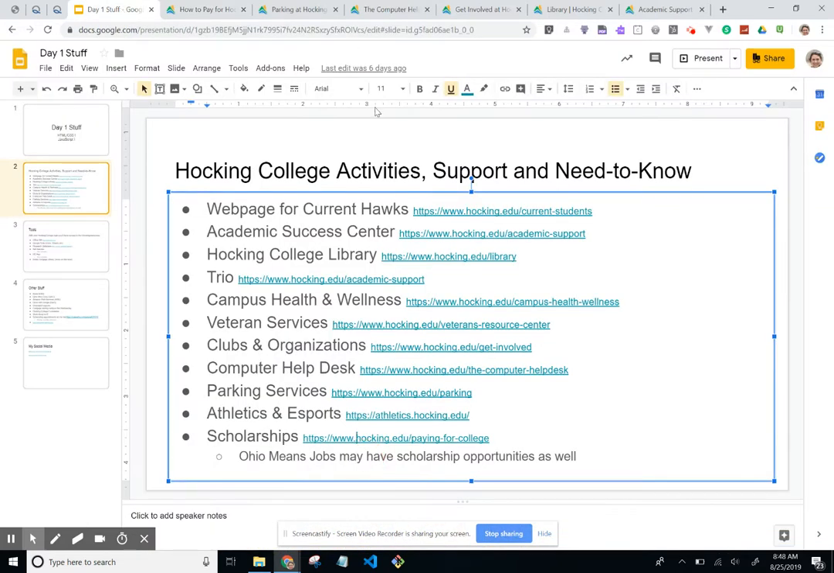Let's see. And then Ohio Means Jobs. Someone told me Ohio Means Jobs has scholarship opportunities as well. The Ohio Means Jobs office in Athens County is located in The Plains, which is about a 10-minute drive from Hocking College campus.